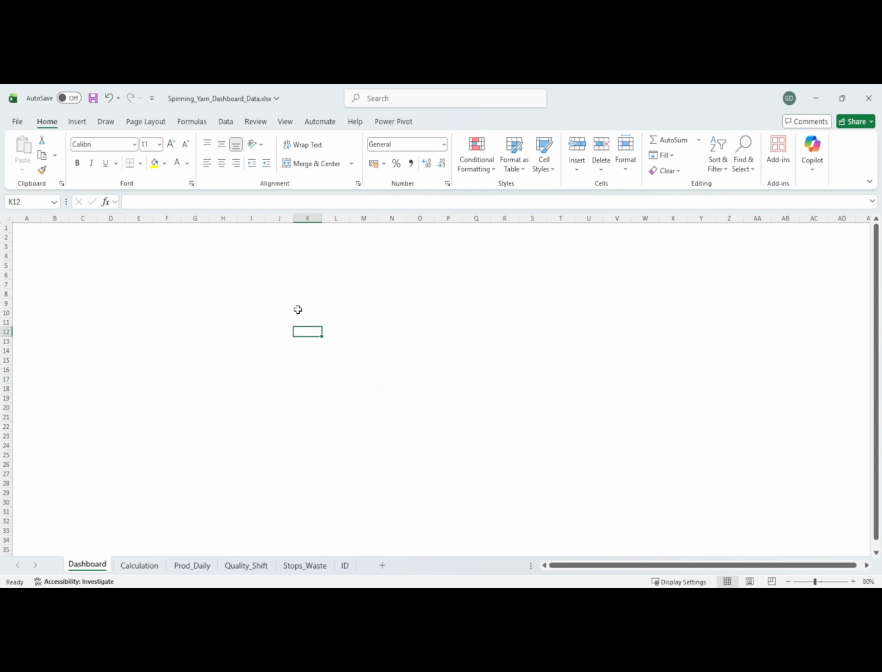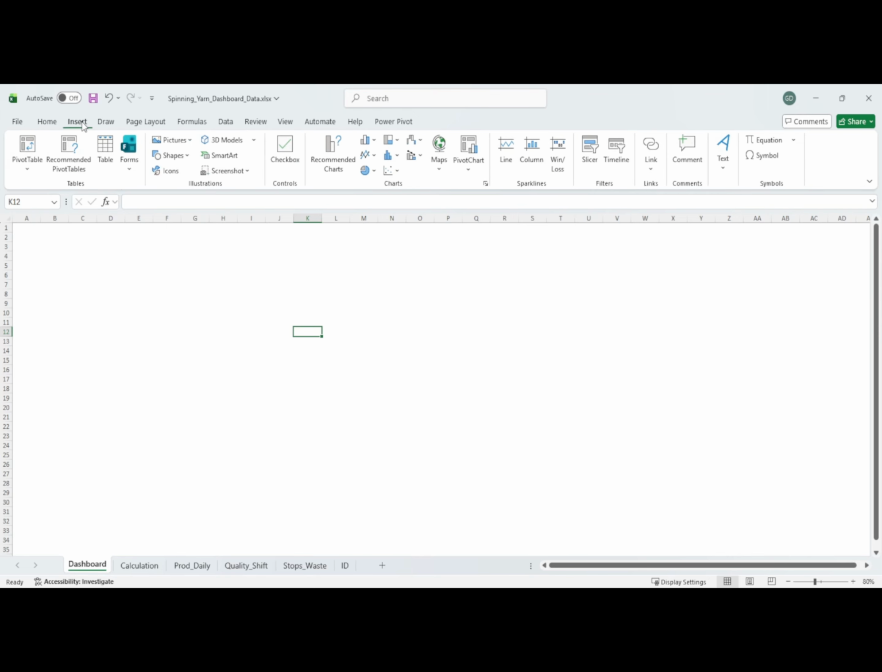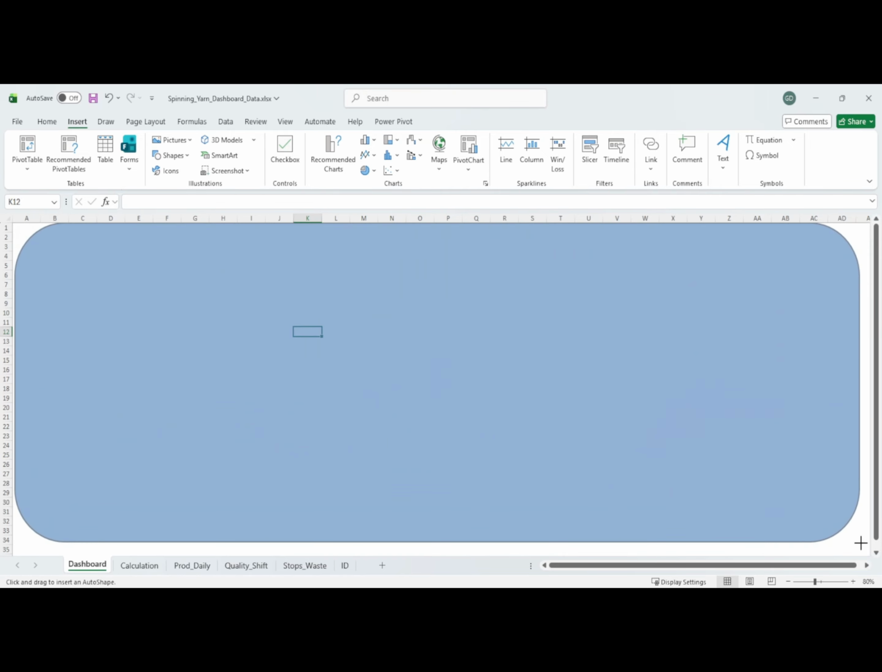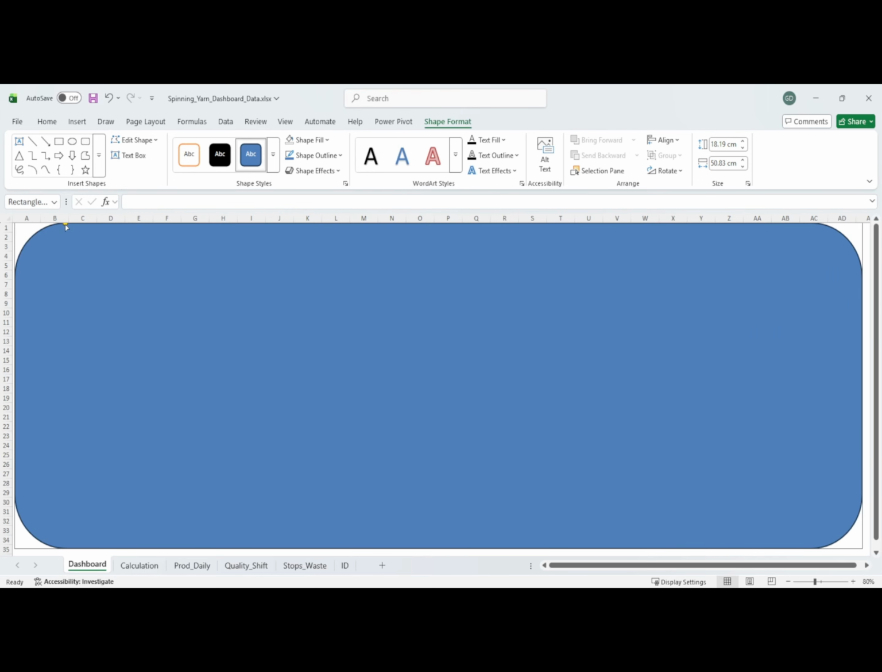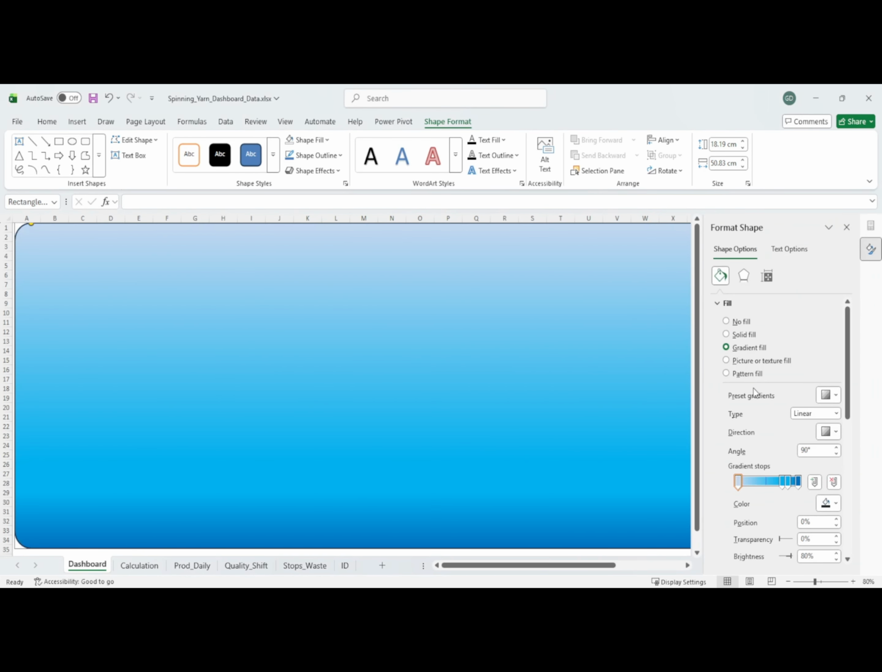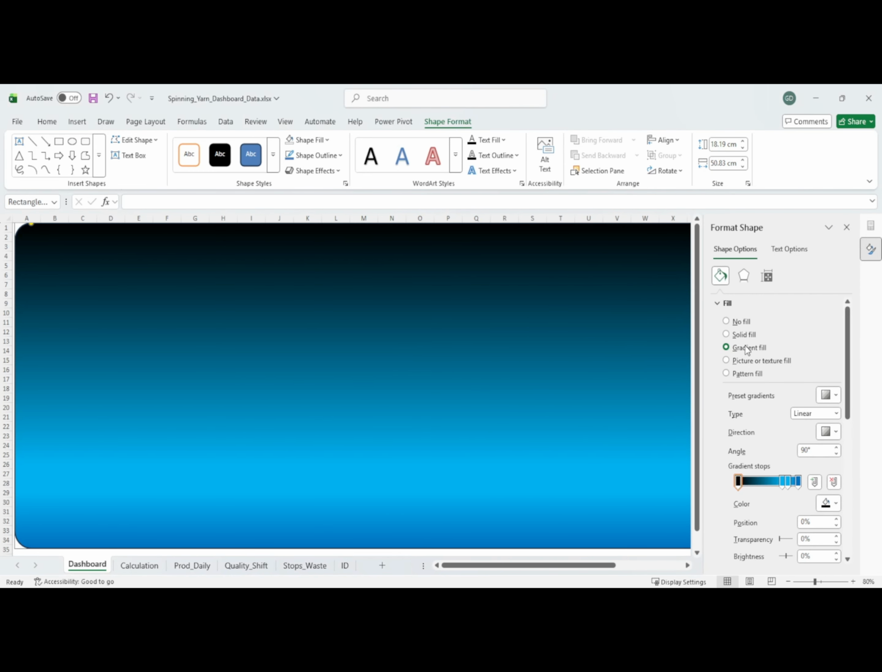Go to the dashboard, and I'm inserting a basic shape as usual. So you guys have seen thousands of videos where they are creating dashboards with a clear view. I'm creating in the same way with some darker shades. Let us do a gradient fill. You can choose any colors you want. You don't need to choose the same color.